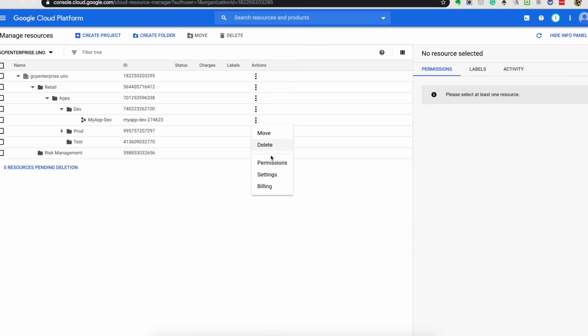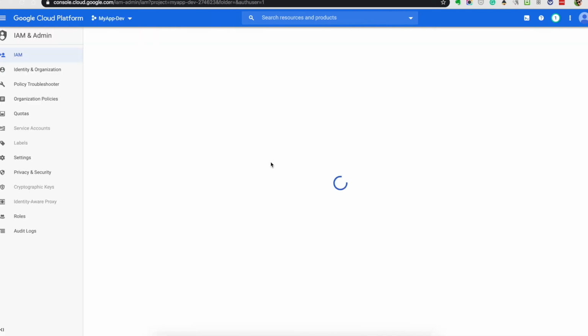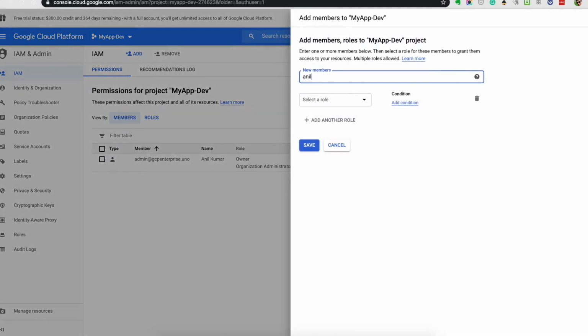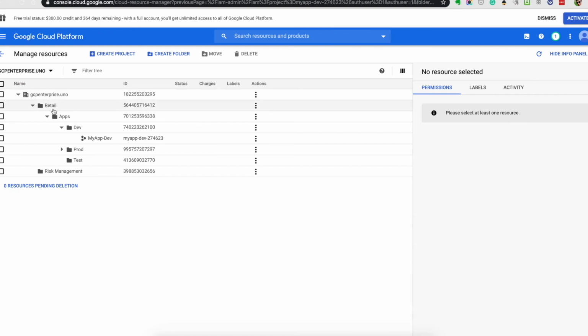So I'm going into my first project called my app tab. And then, for example, I'm going to add new user. I can add it there, or even I can add users from it. Okay, so we have successfully created an enterprise grade foundation on Google Cloud Platform. So let's see what else we can do here.